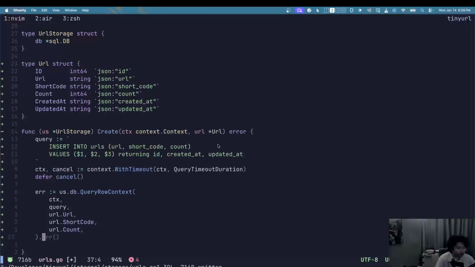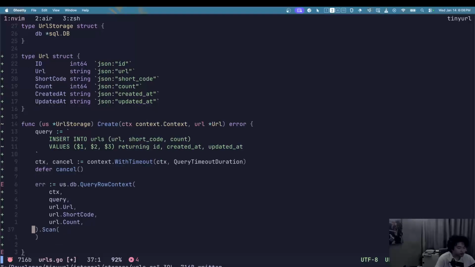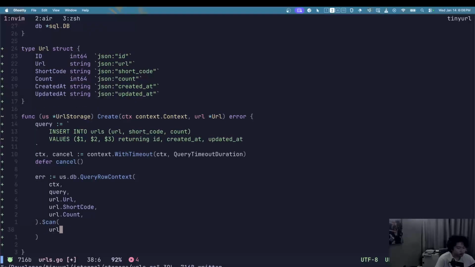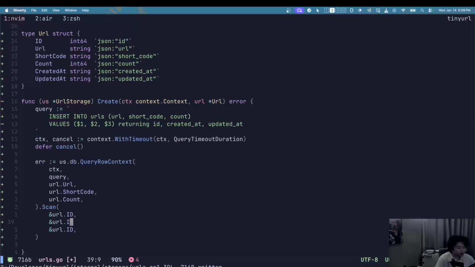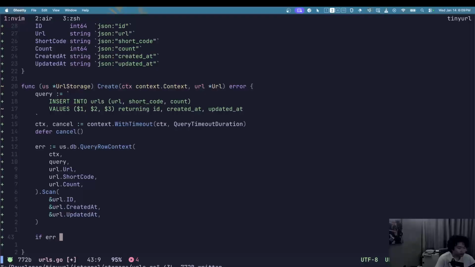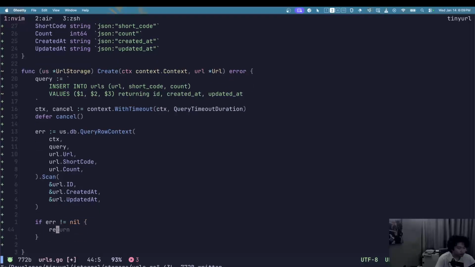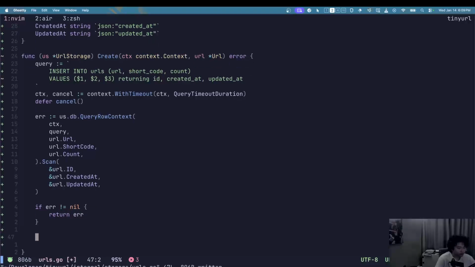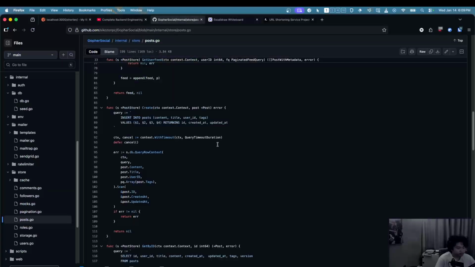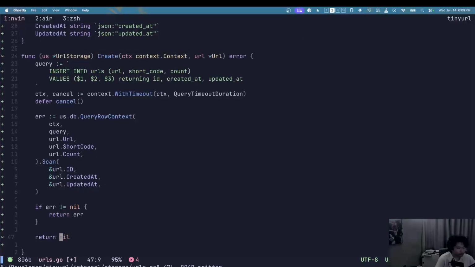Then I do the scan, which writes it into the URL thing. So it's like URL dot ID, then we do the created at and updated at. If error does not equal nil, return error. We'll handle the parent from there. And if everything's successful, we'll just do that, yeah.